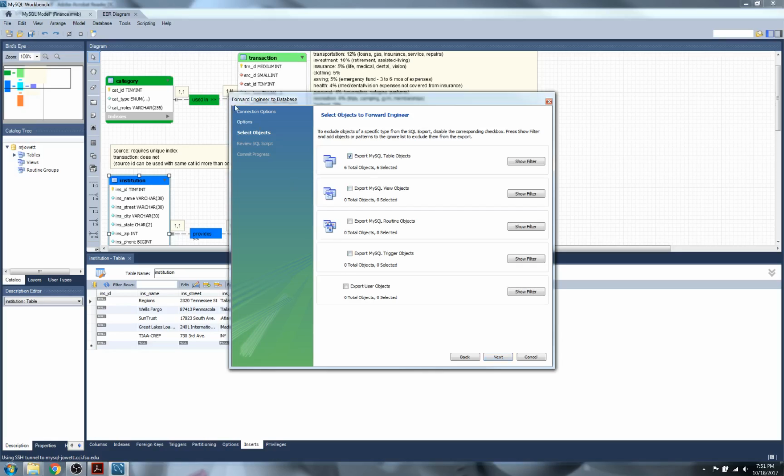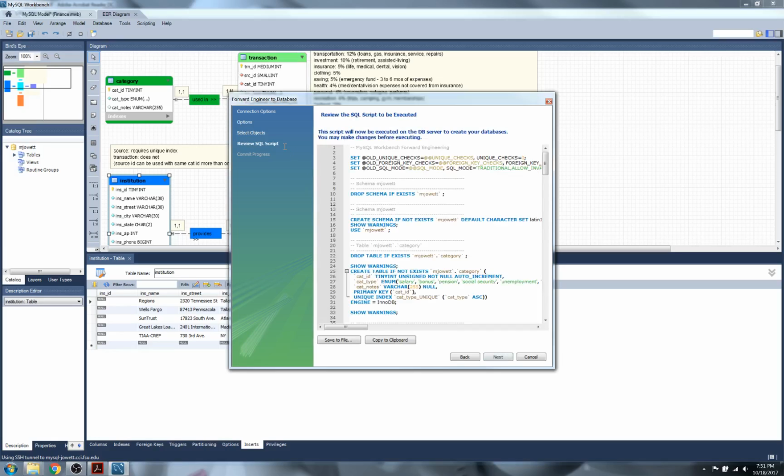Only have one box checked, and that is export MySQL table objects, only that one. You can look at the SQL statements if you want to. Make sure it's not MyDB, gang. I still see a few of you that forgot to change your database name. By default, when you open up a new MySQL Workbench model, the default is MyDB. We have to change that here in the catalog tree, right here to the left. Just right click on that and change it to your FSU ID. And it should reflect, when you forward engineer it, that it is your FSU ID, not MyDB.